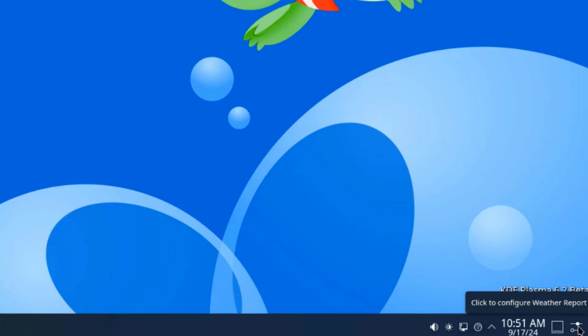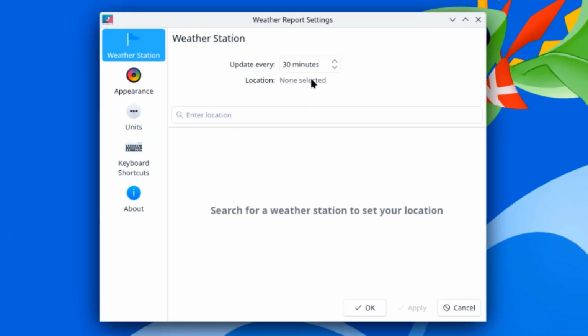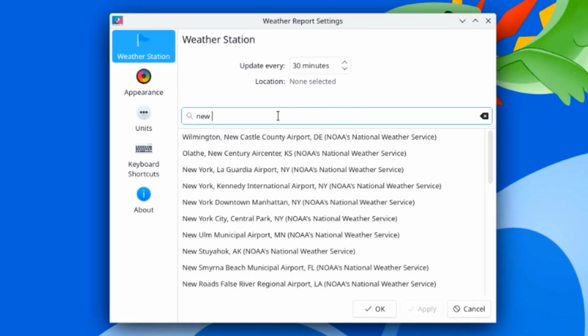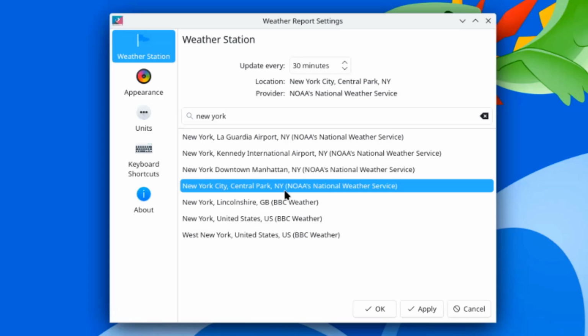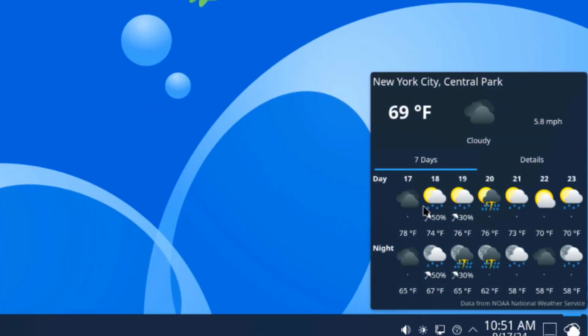On the right side, this is where you can configure your weather report. I'll click on set location and I'll type the location. I'll set it here. Click apply. And click OK. And the weather icon is here. The data is from the NOAA, National Weather Service.